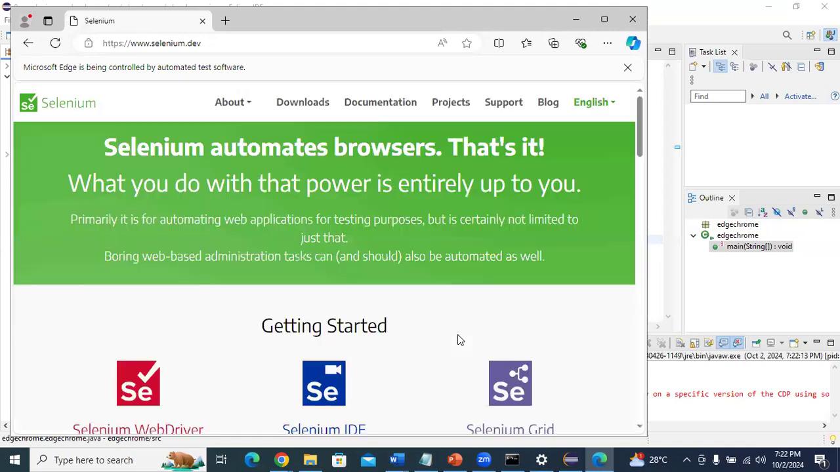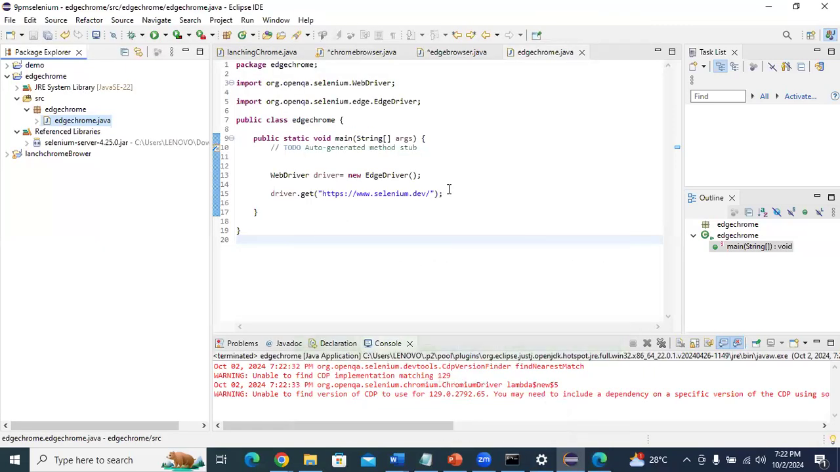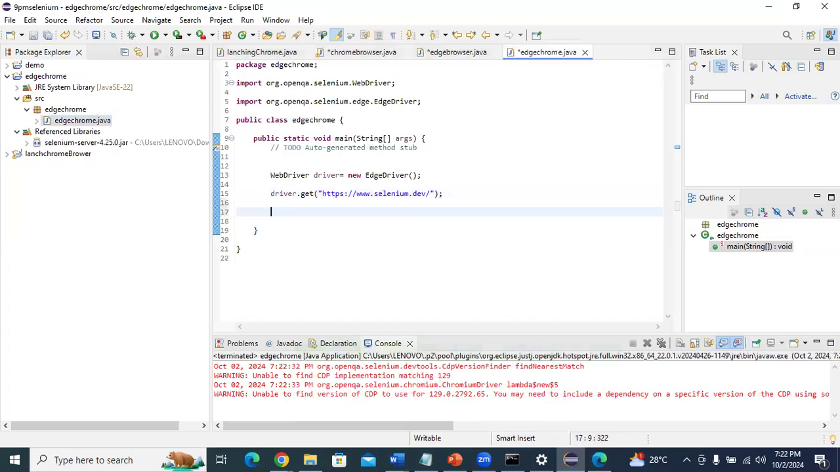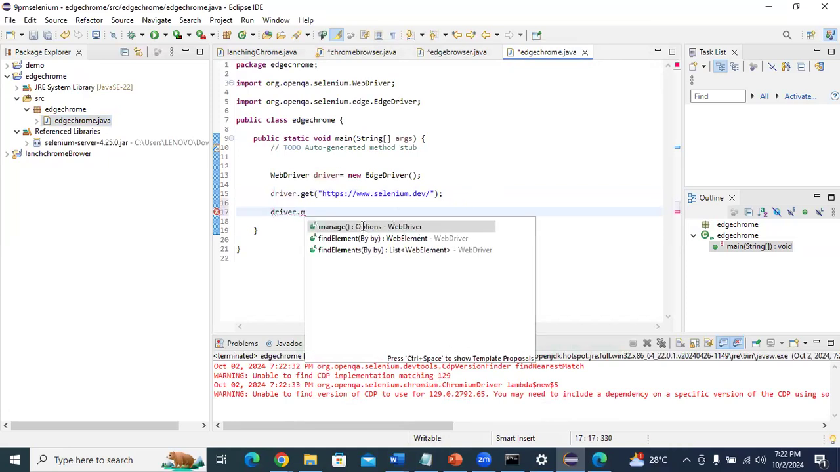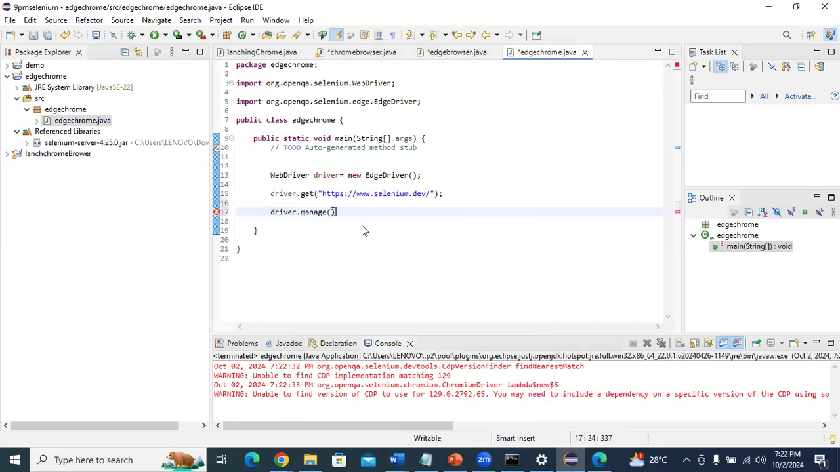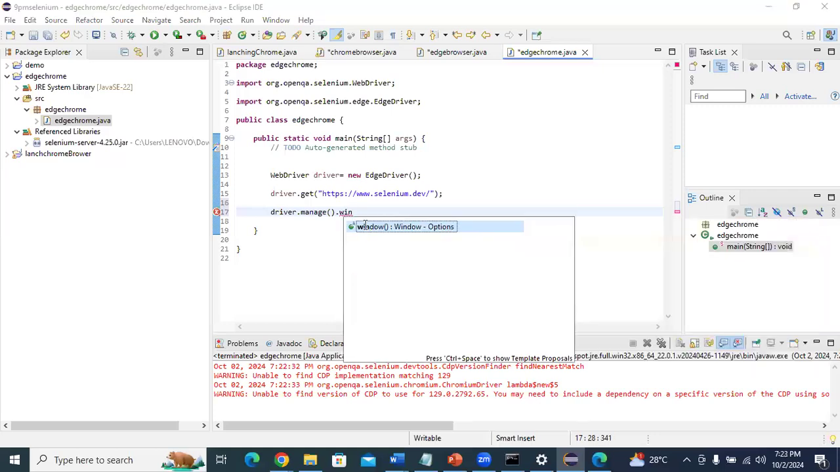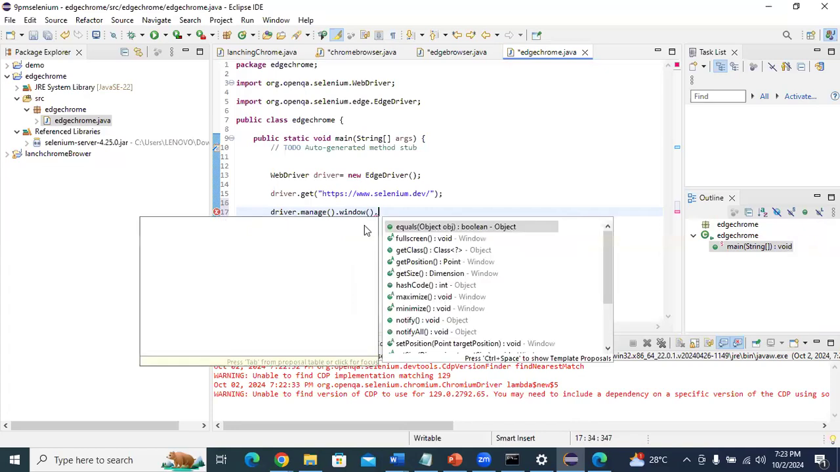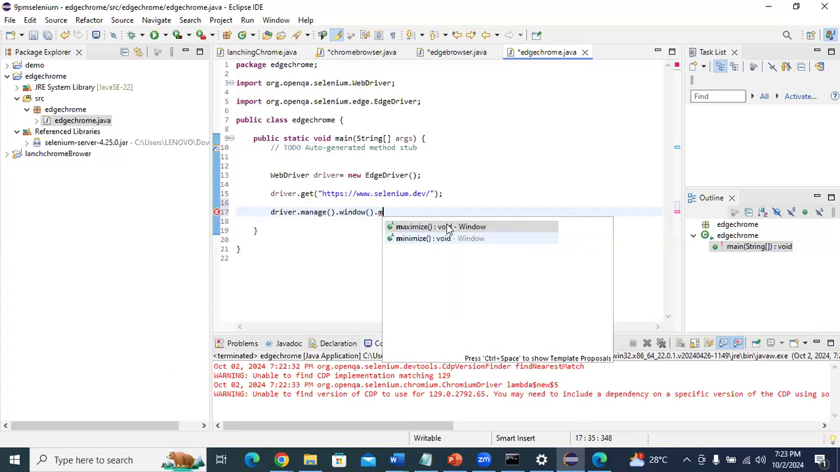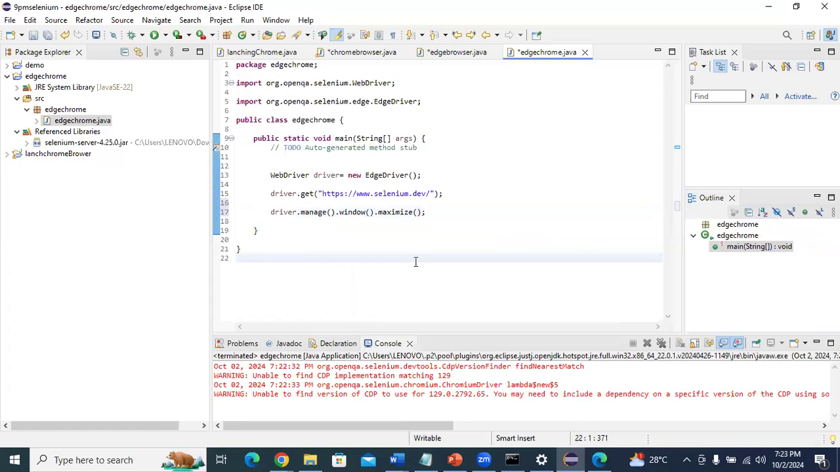See what else you want. I told you, you want to maximize this one. How do we need to maximize this one? Can anyone tell me? Yesterday we discussed driver.manage.window.maximize. Maximize, simple, guys. Easy way you need to learn. No need to spend too much time. Okay, fast learning, quick learning. So this is the way.